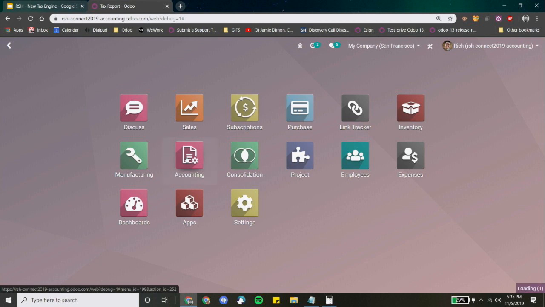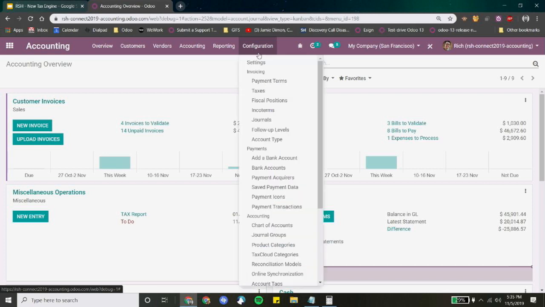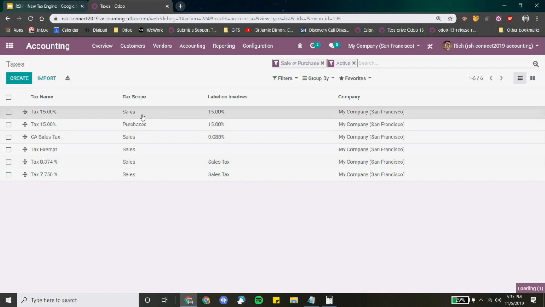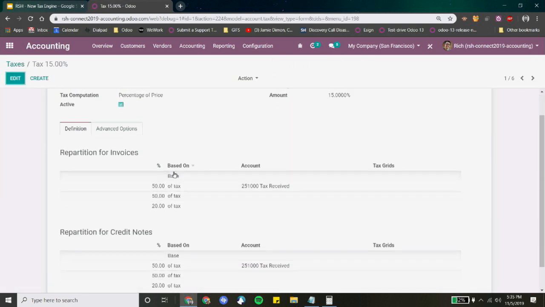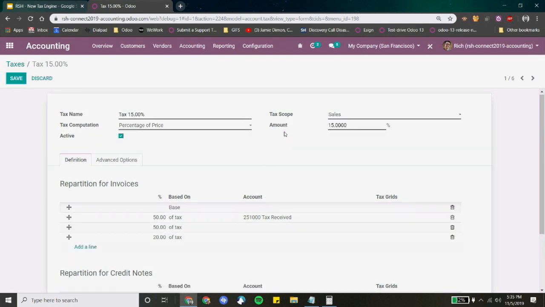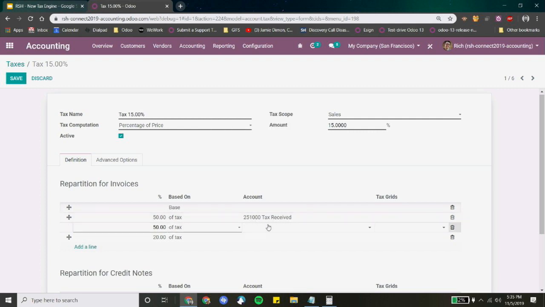You've all seen Odoo. This is the main dashboard. We'll dive into accounting specifically. Now, if we jump to configuration and taxes, you're going to see all the different taxes we have. Focusing particularly on the sales scope, here's a scenario where you can go above and beyond. As you see, I've created this as an example where you can essentially say the tax amount of the sale is 15%. However, I'm also going to allocate 50% of that into account 1, tax received, and then 50% into another. Here, you can see you can also add another one, 20%.